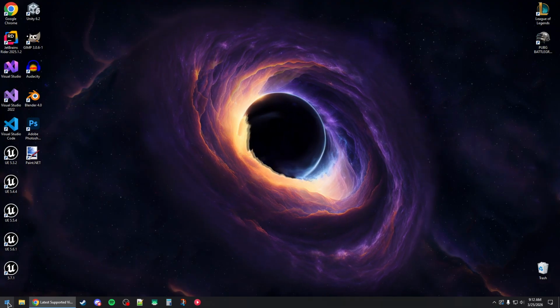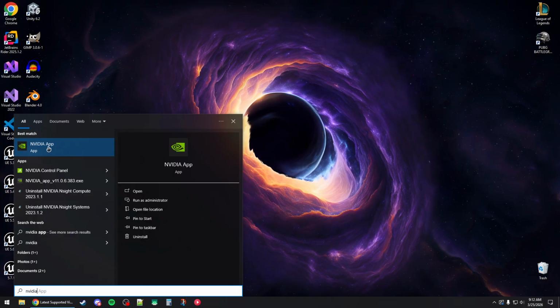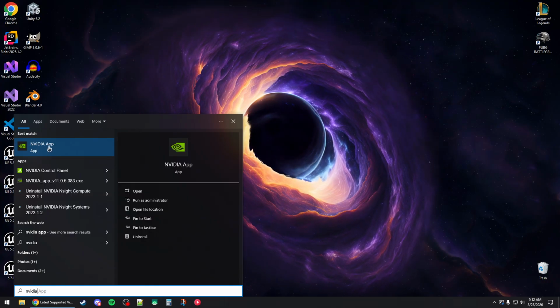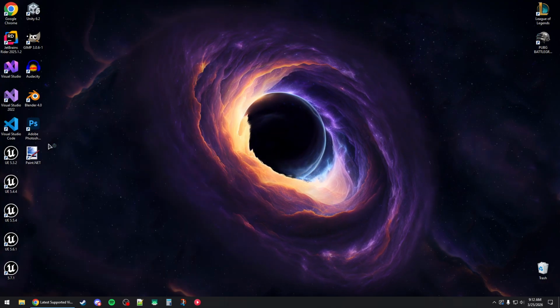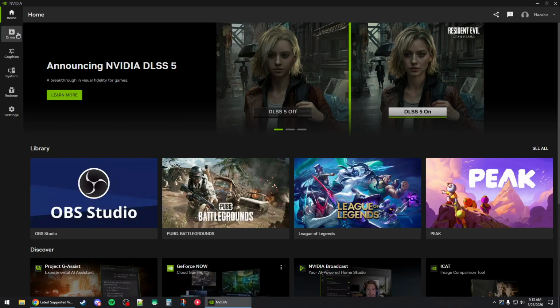And next you want to also check if you have the latest driver updates for your GPU. So if you're running an NVIDIA GPU, you can download and install the NVIDIA app. Or if you're using AMD, you can use the AMD software.